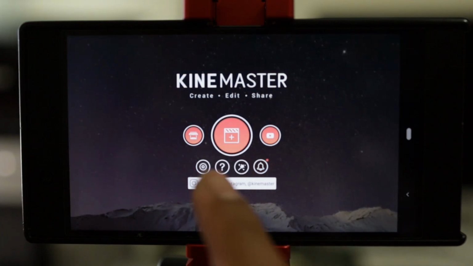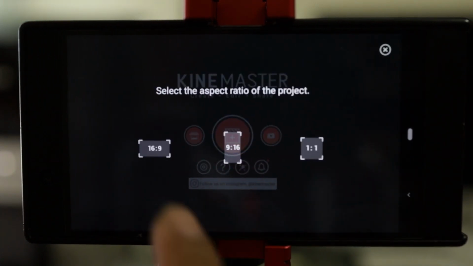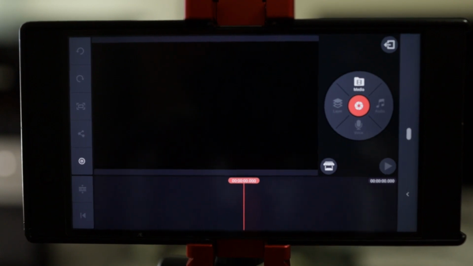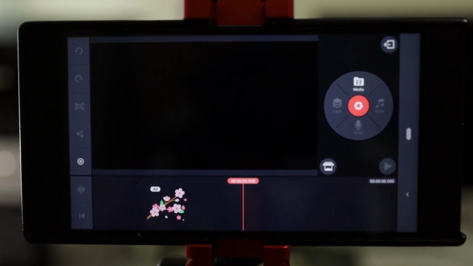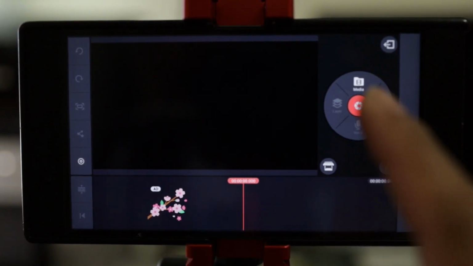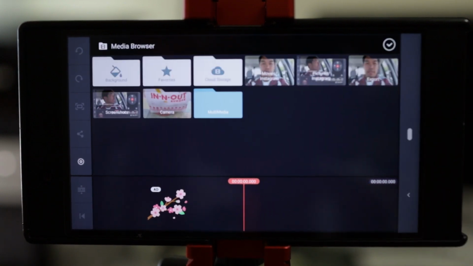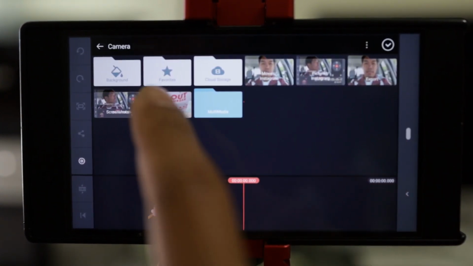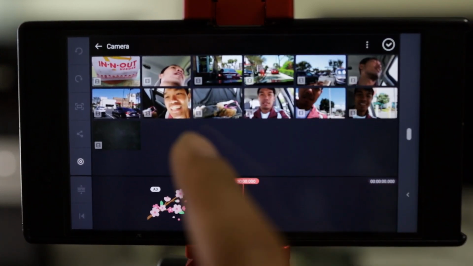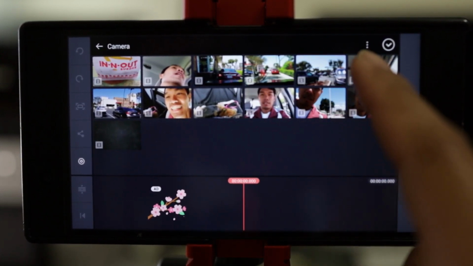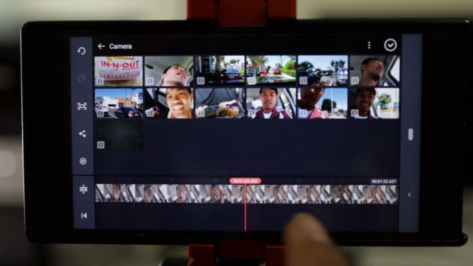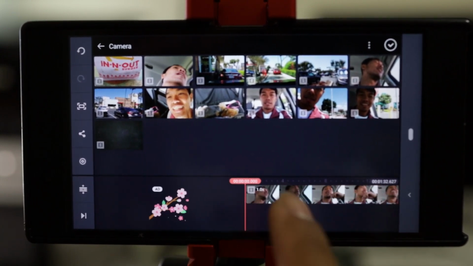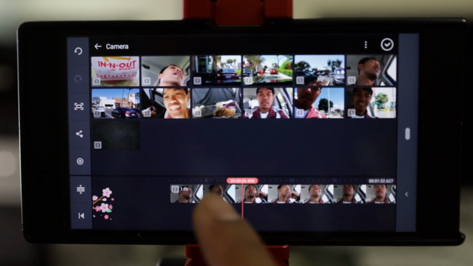So the first thing you want to do here is start a project, right? You put 16 by 9 right there, and then to import a video, you click on media or touch media, and then I'm going to go to my camera, okay? And then I have myself speaking here when I was about to order, and I said something about me being at In and Out, okay?